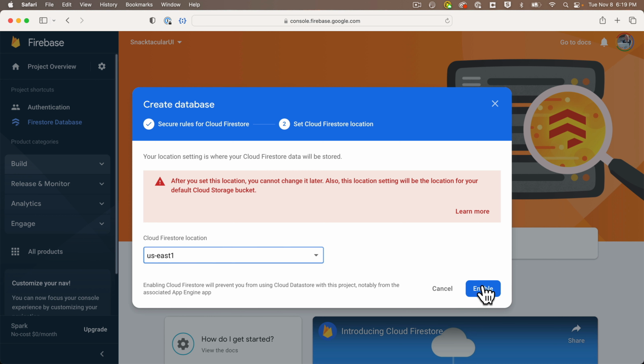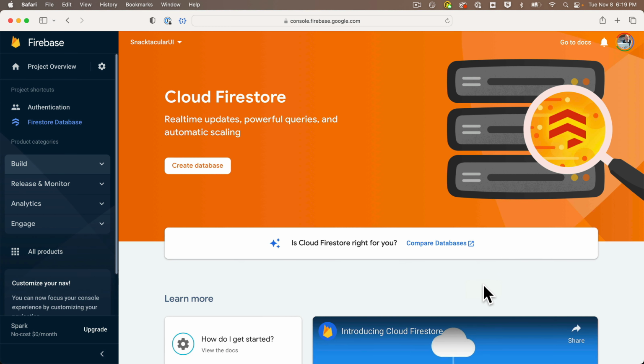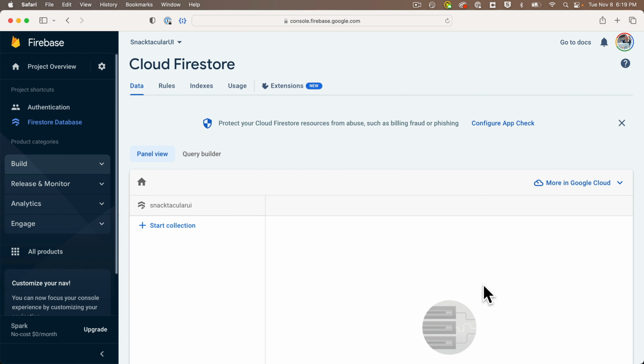Then click the Enable button. Provisioning and setting up the security rules might take a minute. Then we'll see the Data tab, and right now there's no data in our database at all.